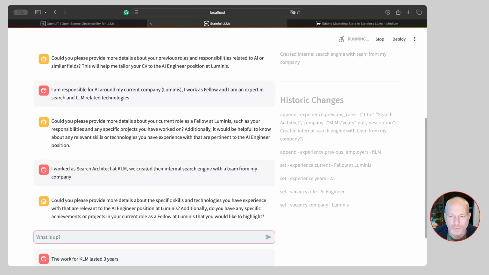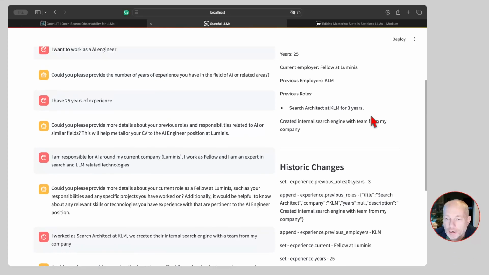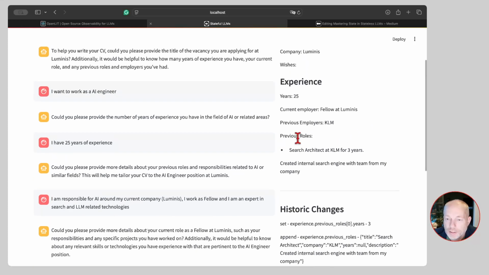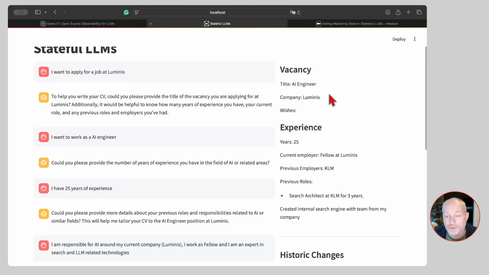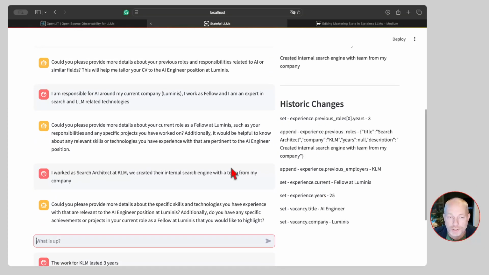Not sure about that actually. But so what did it do? Experience, previous roles, 0 years, 3. And now if I look up here, it says previous roles, search architect at KLM for 3 years. Created the internal search engine with team from my company. So as you can see, by interacting with the LLM, I'm now filling out this state object using state changes. And the LLM is helping me to create more information.